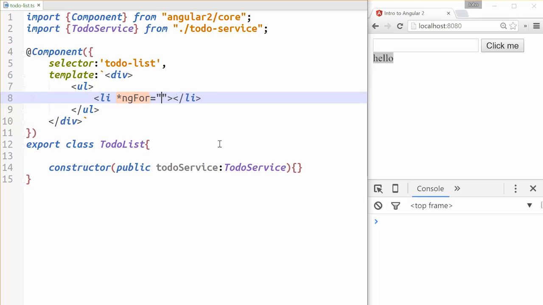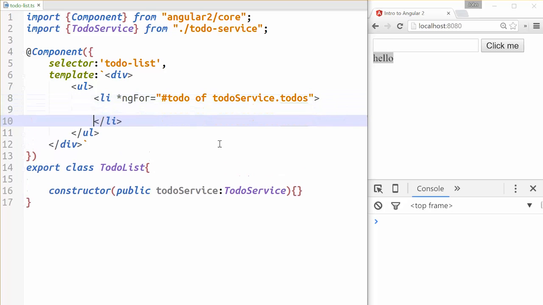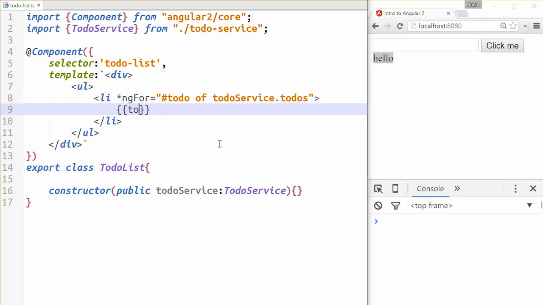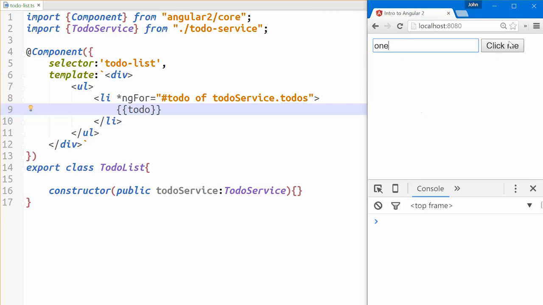And we'll say ng-for to do, and remember the hash, as this is something that we can reference only in our template. And we'll say of to-do service dot to-dos. So it's going to create a new list element for each to-do. And then we can use the double curlies to render out each to-do. So I'll hit save, and I'll type 1, click, 2, click, 3.